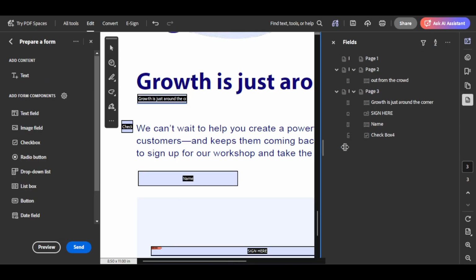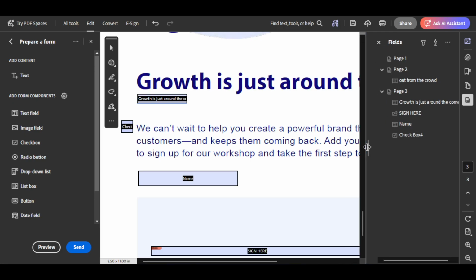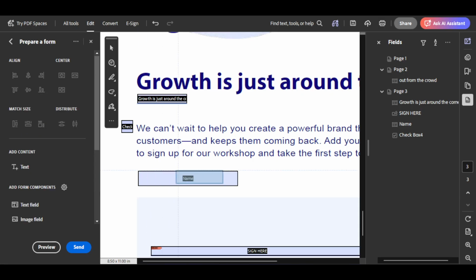With the Prepare Form toolbar now visible, you're ready to move on to the next step, which is selecting the tool you'll use to create your drop-down menu. In the toolbar, you'll see various icons representing different types of form fields. Look for the icon that resembles a small box with a downward arrow. This is the drop-down icon. Clicking on this icon will activate the tool, allowing you to place a drop-down menu on your PDF.